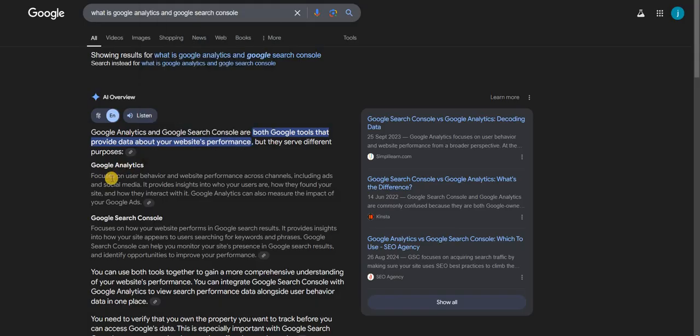Google Analytics focuses on user behavior. The main purpose of Google Analytics is to focus on user behavior and website performance across channels, including ads and social media. It provides insight into who your users are, how they found your website, and how they interact with it. Google Analytics can also measure the impact of your Google Ads.